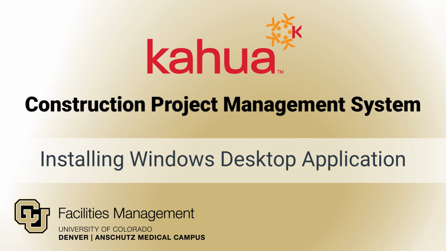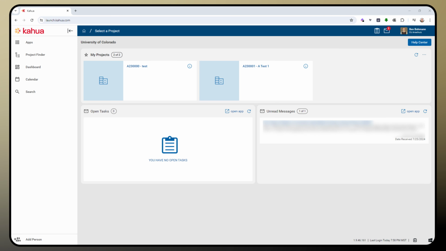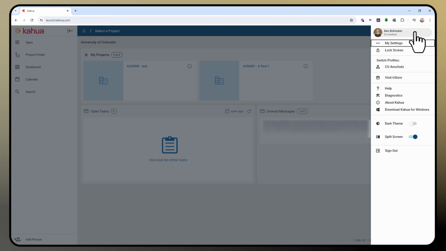This tutorial will cover the installation of the Windows desktop application. Once you are logged into Kahua, click on your name or initials in the top right-hand corner of the screen. From the drop-down, select Download Kahua for Windows.